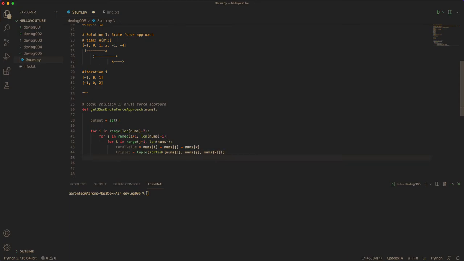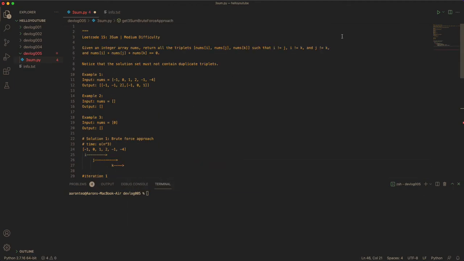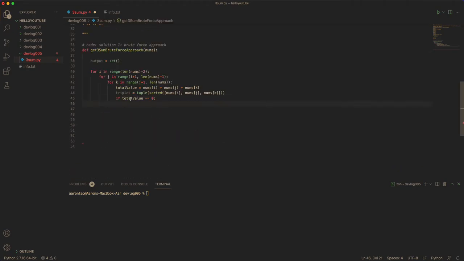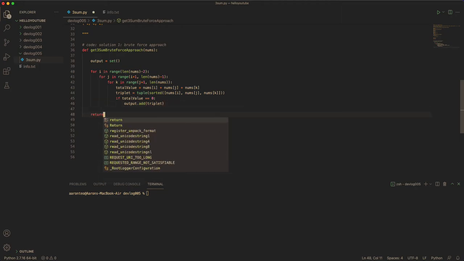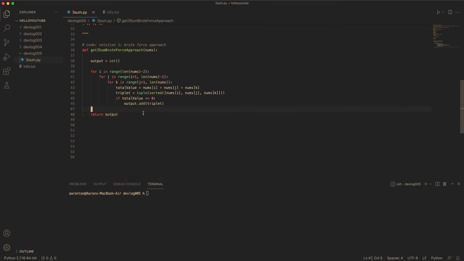The next step is to check the value. If the total value equals 0, which is what the question asks for, triplets that sum up to 0, you simply add this triplet to the output. You just continue the whole process, and when you're done, you have all the triplets in the output. So you can simply return the output, and you can test this out.